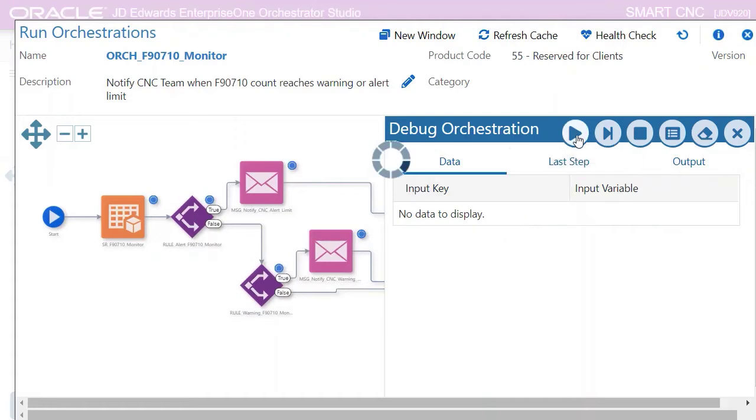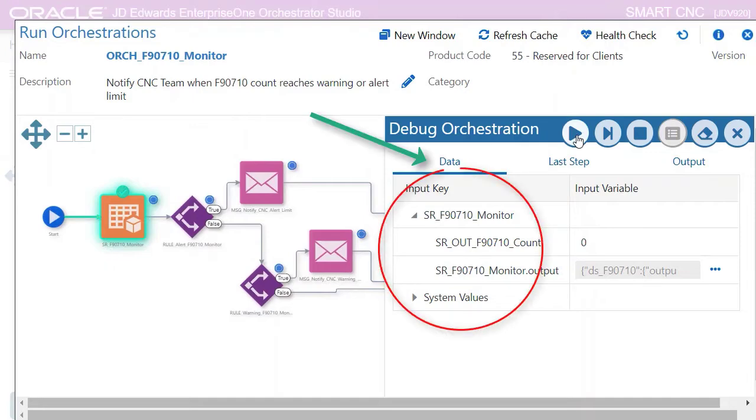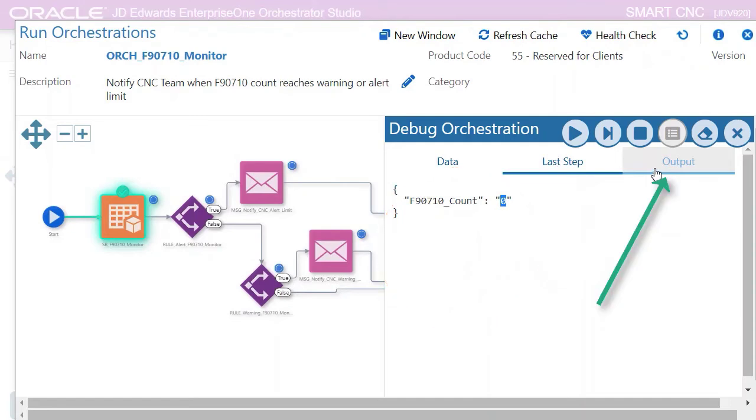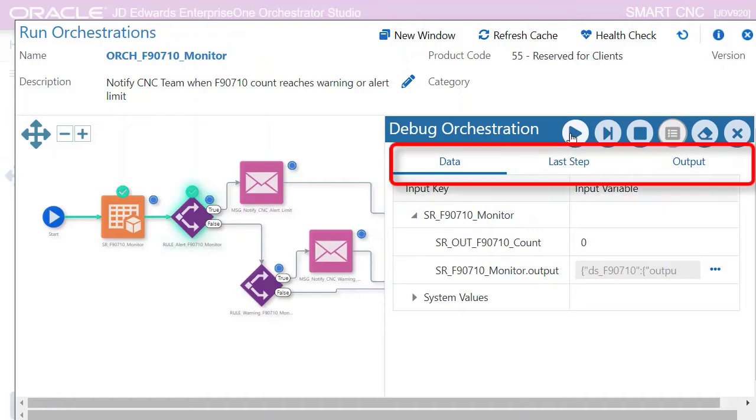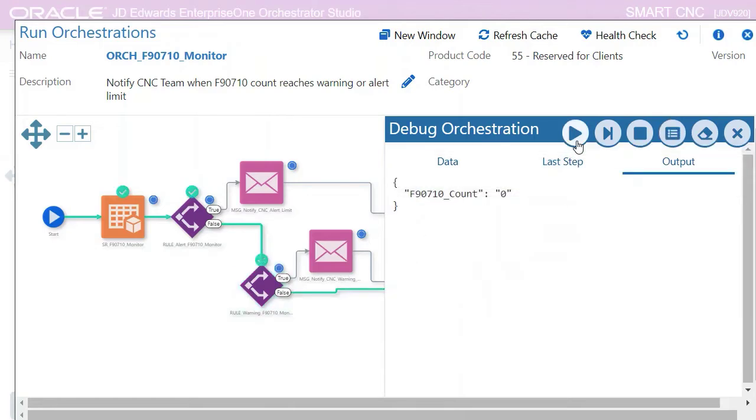It stops at the service request because that's the first breakpoint. Now you can see the input data and the data key. Then you have the last step. And finally the output tab, which shows the JSON output of 0. Now we click run again and it stops at the next breakpoint. And if we click the data, last step and output tabs, you can access the various information for each. Click run resume again and it goes to the next breakpoint.